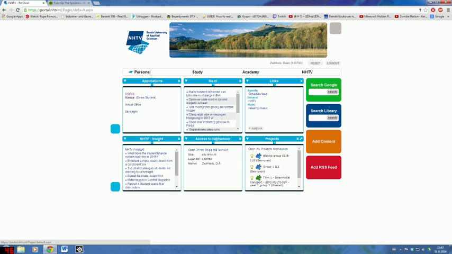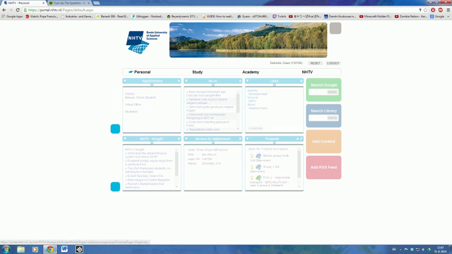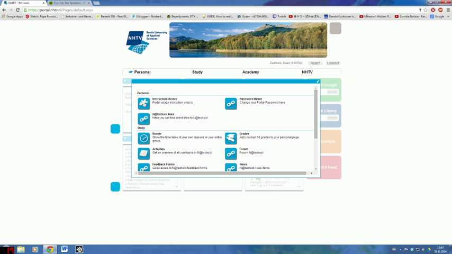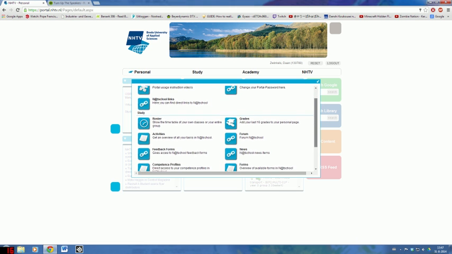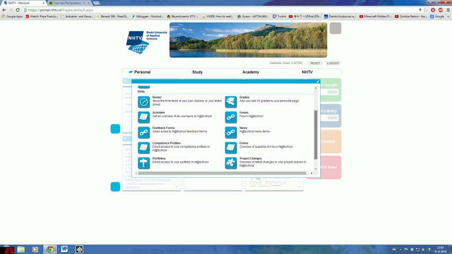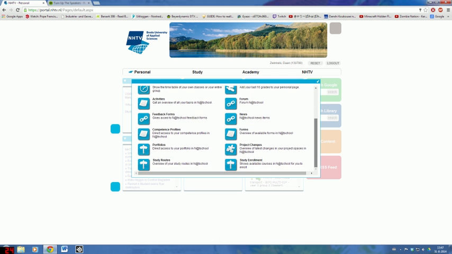We'll start off with the personal page. The personal page is a fully customizable page, where you can add content and remove content. The way you add content is pretty simple. You press the big orange add content button, and here you'll see an enormous list with all kinds of links, roster, apps, whatever you can find.